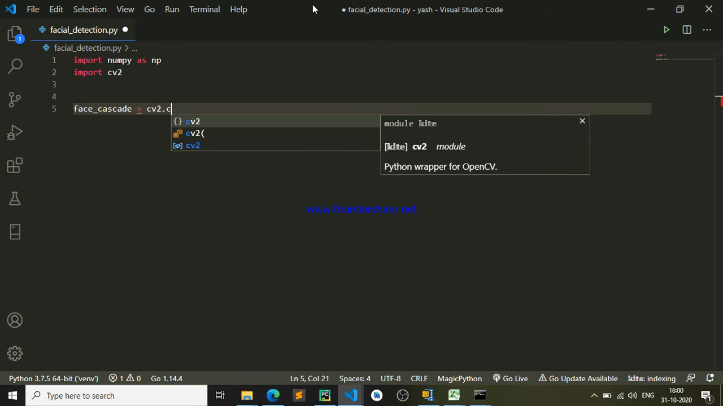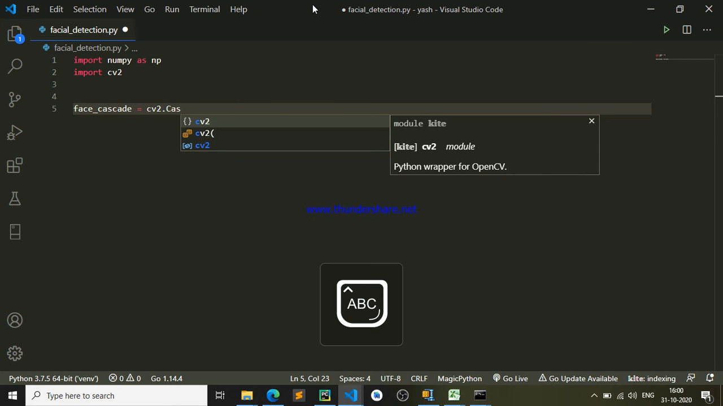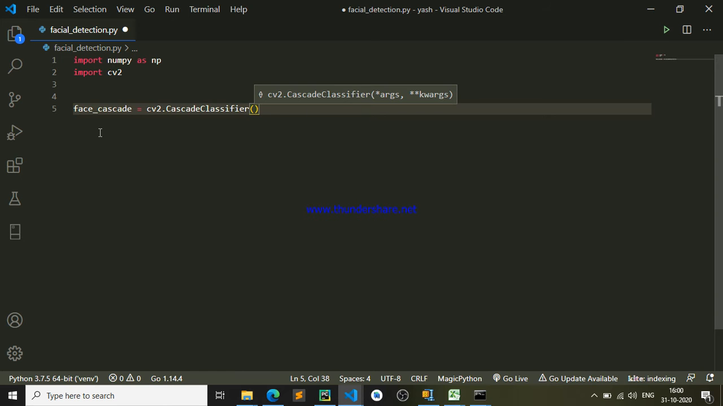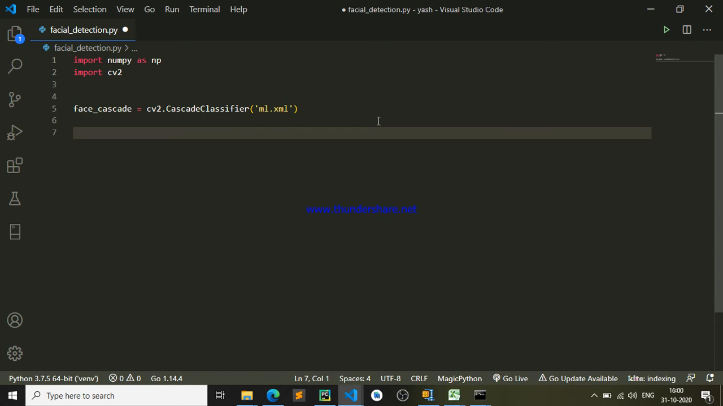cv2.CascadeClassifier. What CascadeClassifier stands for is, if you want to use any of those Cascade files, you need to type this out. I named mine ml.xml because I was going to integrate it with some ML, so that's why. For you, it should probably be a very long name. I just like to shorten it, because otherwise it's very long.